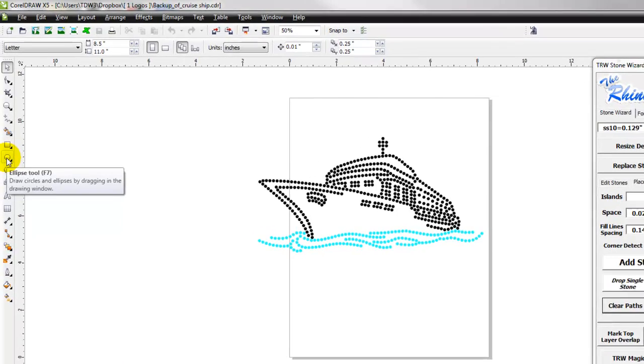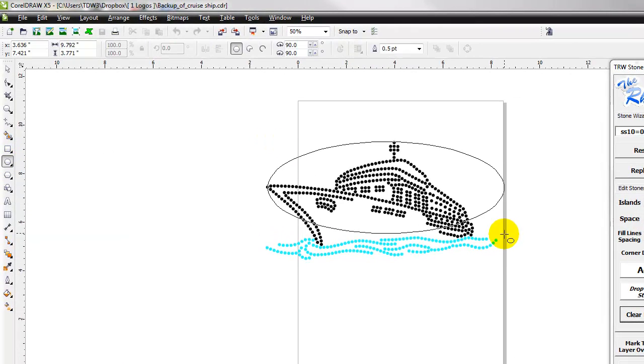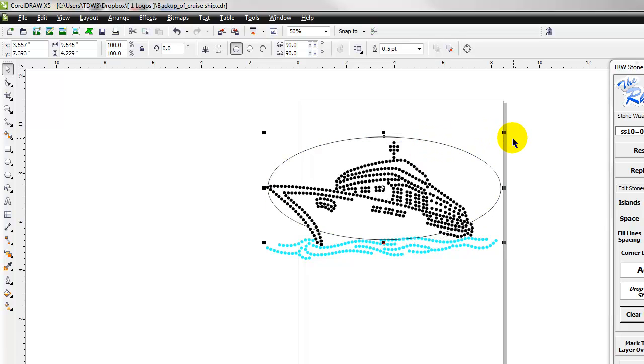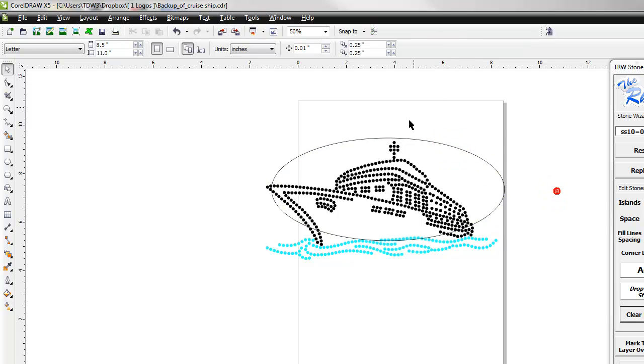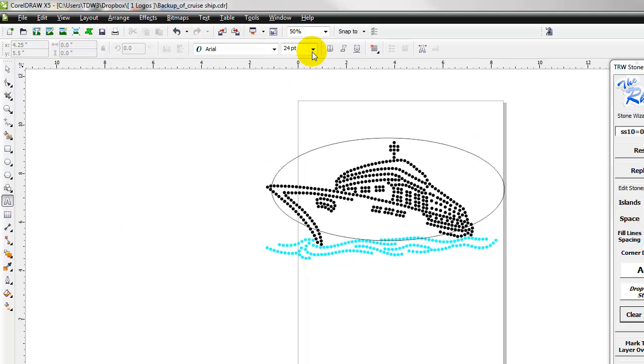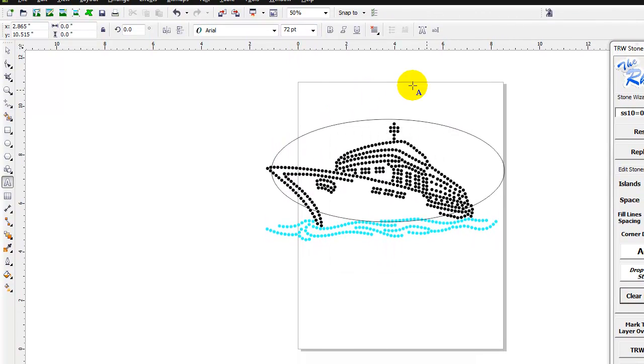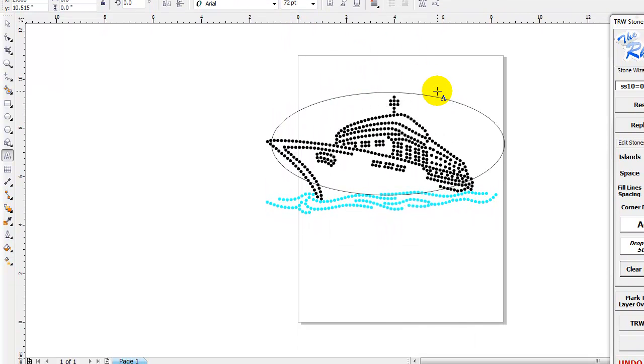And with CorelDraw, I'm going to use my ellipse tool here, and I'm just going to draw real quick a little ellipse, a little oval. So what this oval is going to do for me is let me do whatever I want with text with it. So I'm going to go to my text tool here, and I know that my TRW 130 is right around a 70 point size. And I'm going to type in, we just went on a Disney cruise a few weeks ago, so I'm going to type Vassallo family.